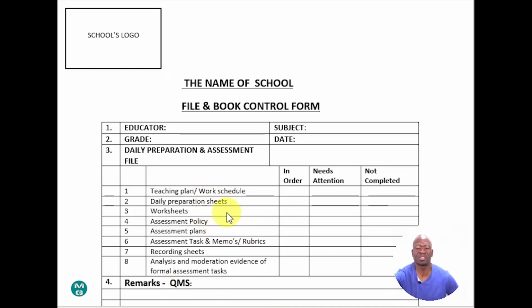The first item speaks to the teaching plan, or the work schedule. This is about the annual teaching plan. The teacher should have the annual teaching plan of the subject that he or she is teaching. Then the next one is the daily preparation sheet. This speaks to the lesson plan template that we spoke about in our previous episodes, that teachers are supposed to have and use to plan whenever they develop lessons to be taught in the class.